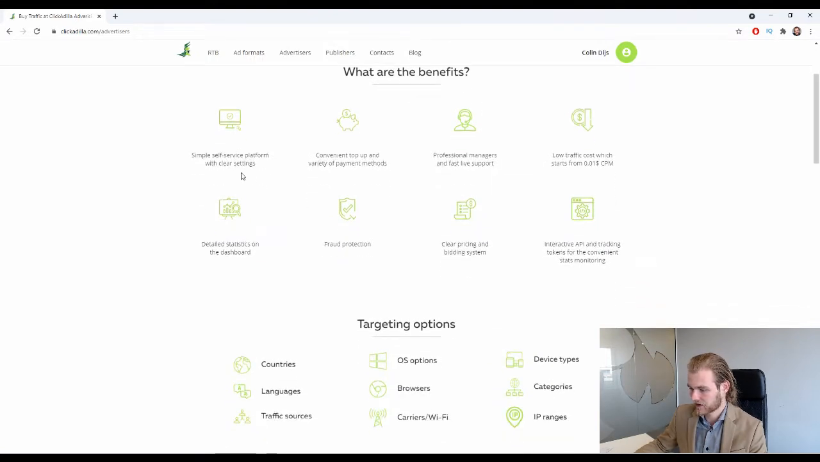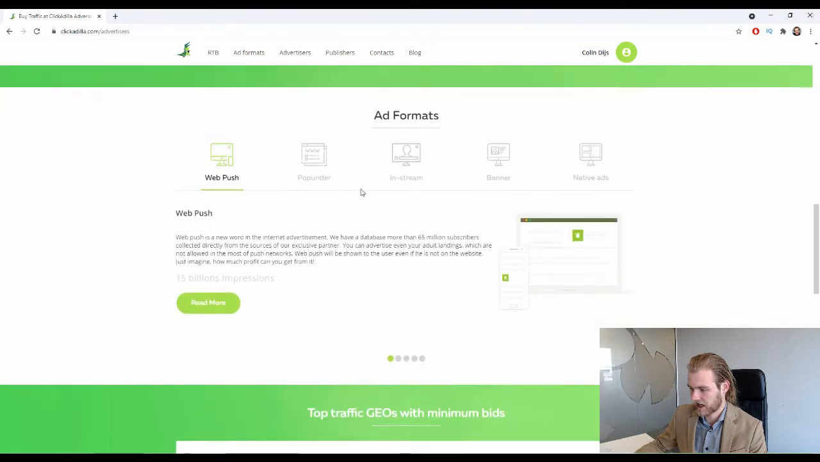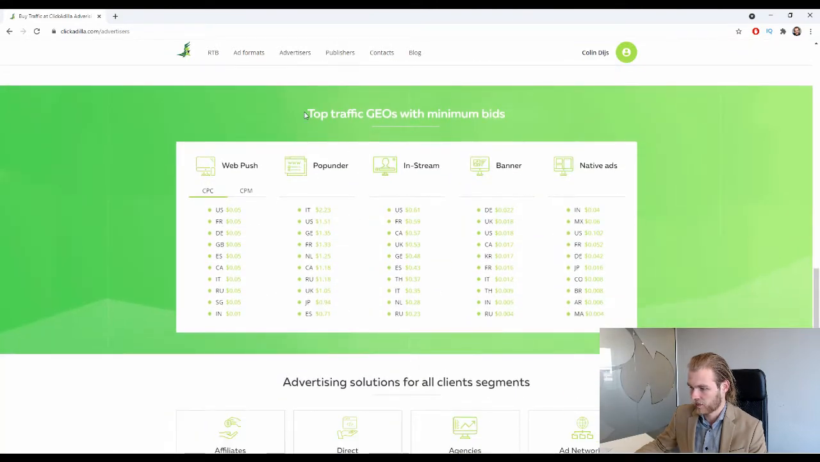What are the benefits? All right. Targeting options, campaign options, ad formats. Once again, perfect. Top traffic geos with minimum bids. All right. So we have the CPC bids right here of all these different ad formats and the countries, the top traffic geos, right? So for native ads, the top traffic geos include India, Mexico, United States, France, Germany, Japan, Colombia, Brazil, Argentina, and MA. I'm not quite sure which country that is.